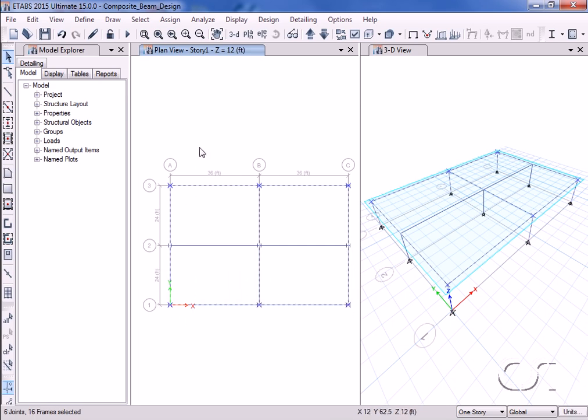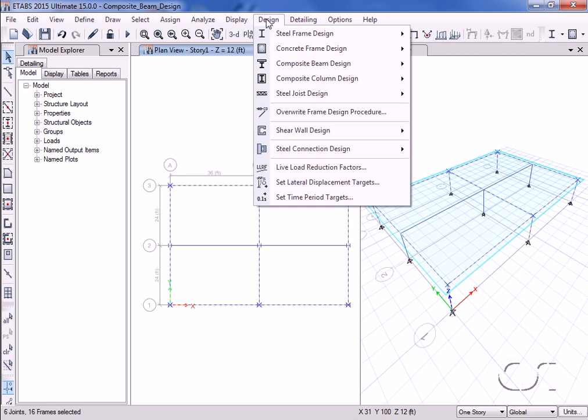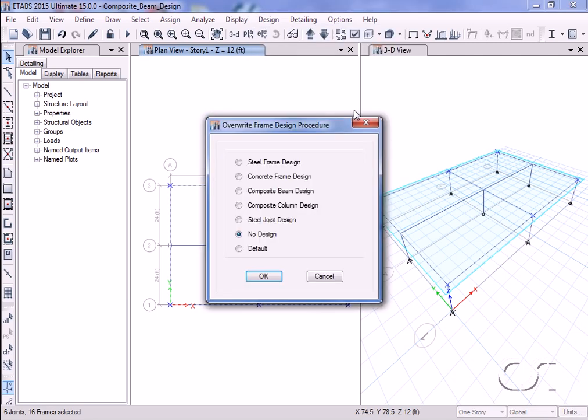We are primarily interested in sizing the interior secondary framing. To change the design procedure, we select the beams and go to the Design Overwrite Frame Design Procedure command. In this case, we could select No Design, Default, Steel Frame Design, or Composite Beam Design. In this case, we choose No Design for the selected beams.